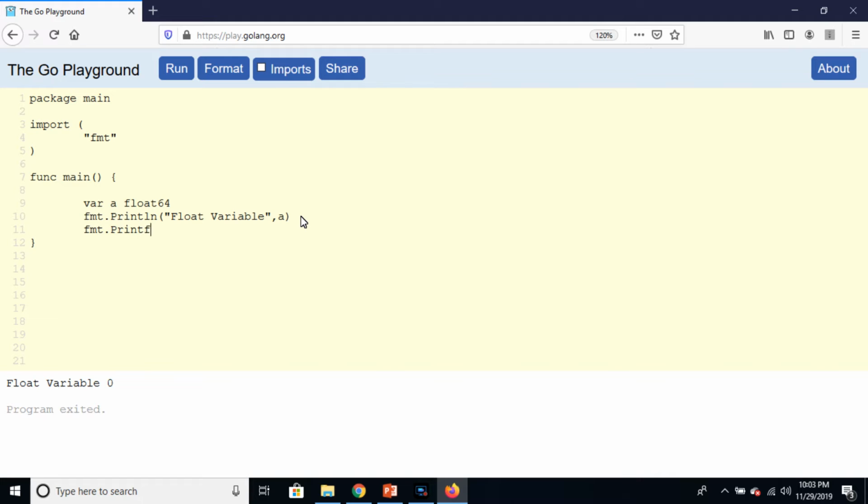fmt.Printf, the type of the variable: float64, 64-bit.